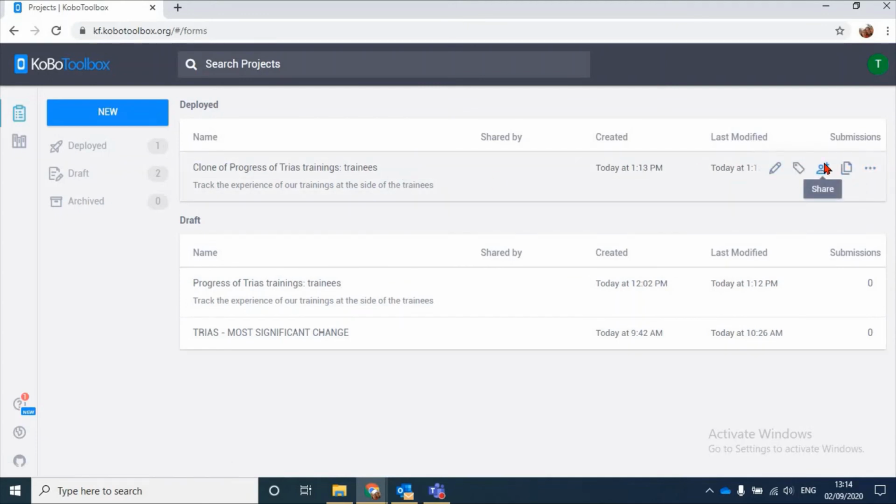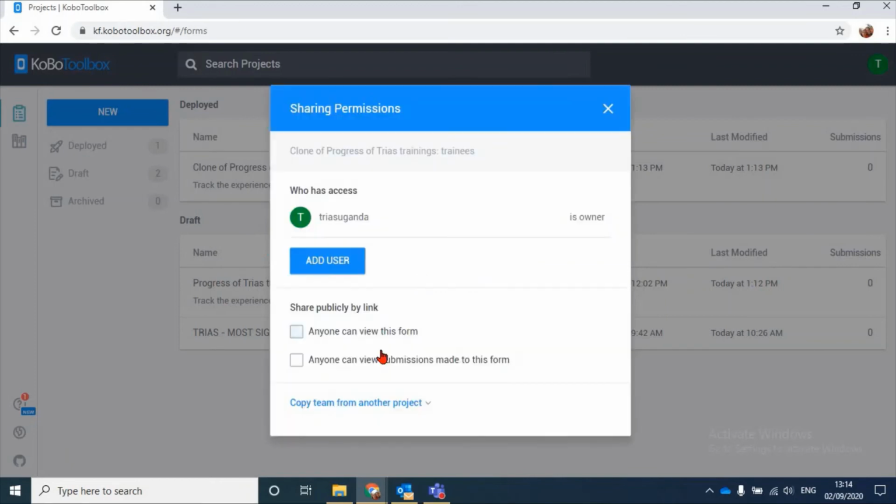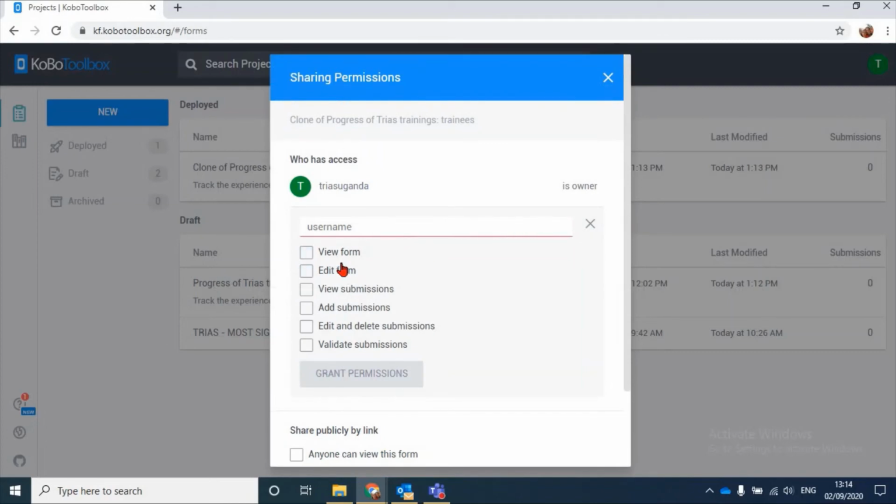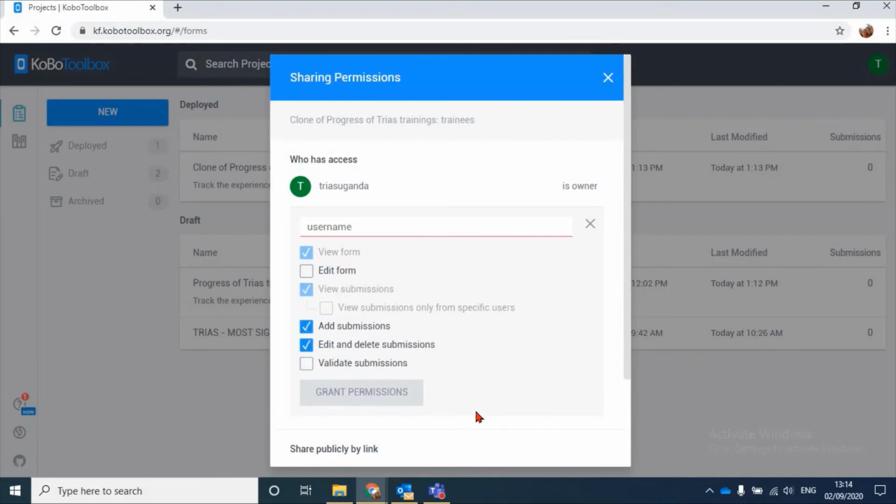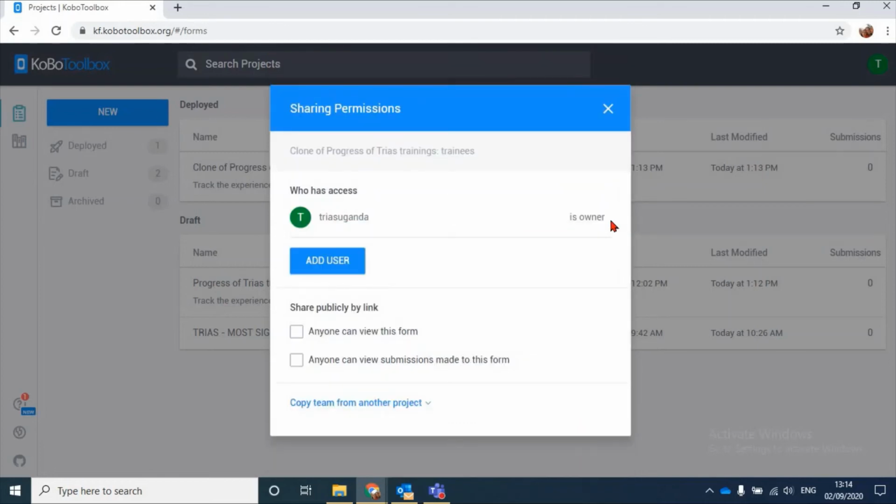And now you can share it with other people, even publicly. If you, for example, have an enumerator account, you can use it and let them add submissions, view the form, and edit and delete the submissions. Grant them the permission. But for now, we use this account also on our mobile application.